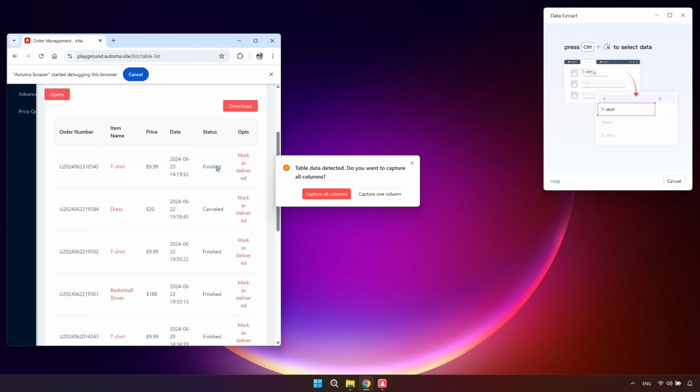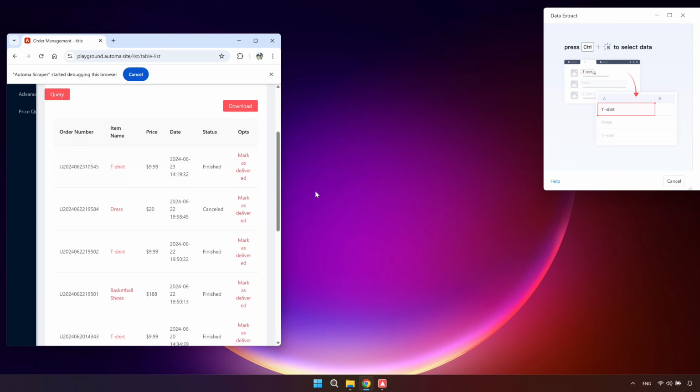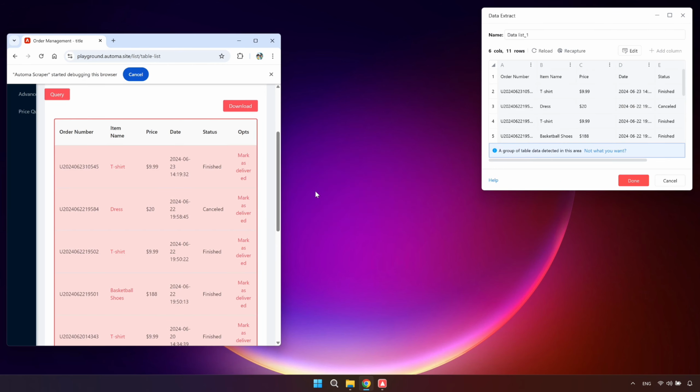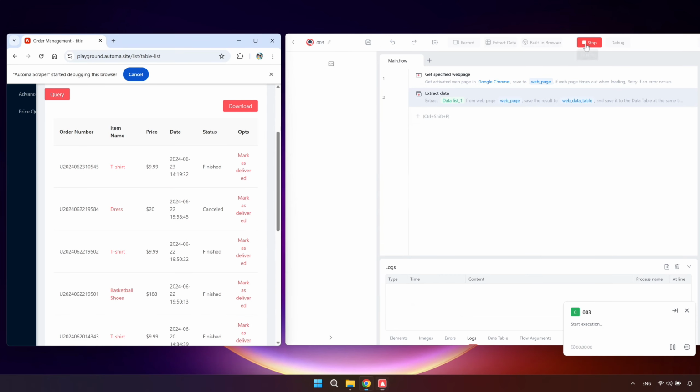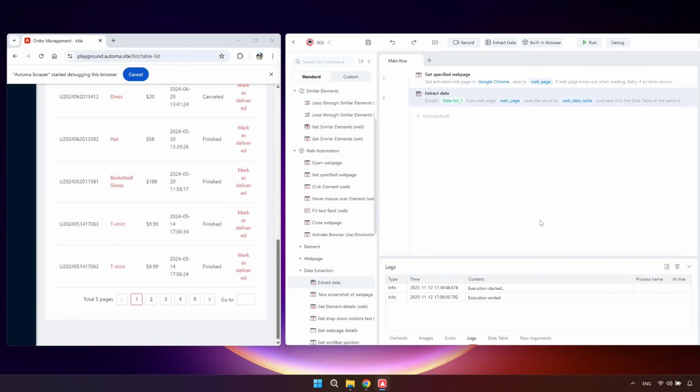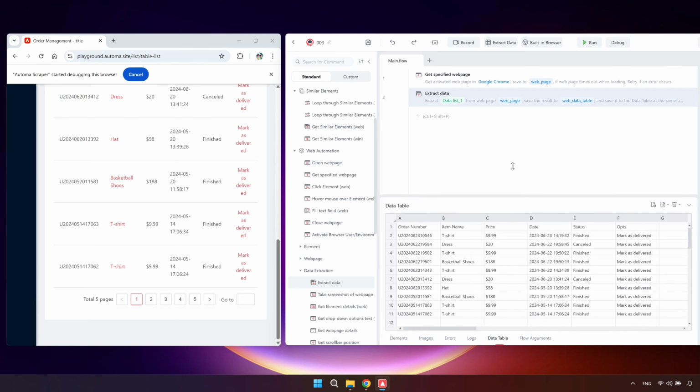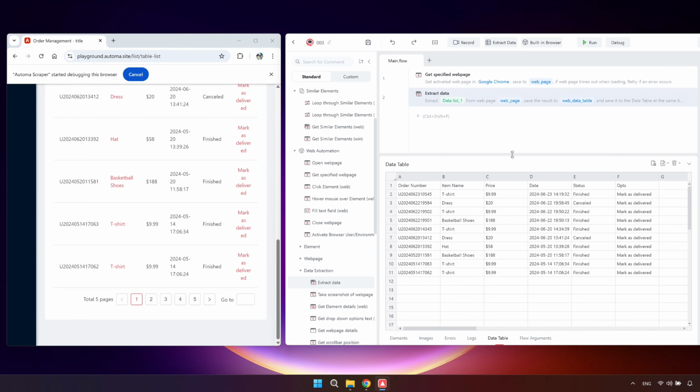A prompt will pop up on the interface asking if you want to capture all columns in the table. Choosing to capture all columns means you'll get all the data in the table tag. Run it. And all the order data on the current page will be captured.